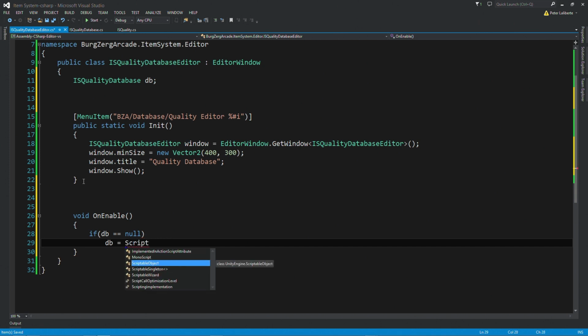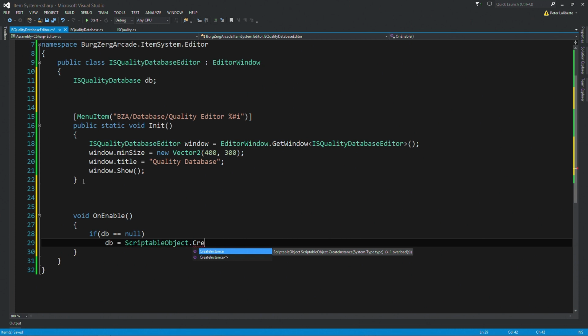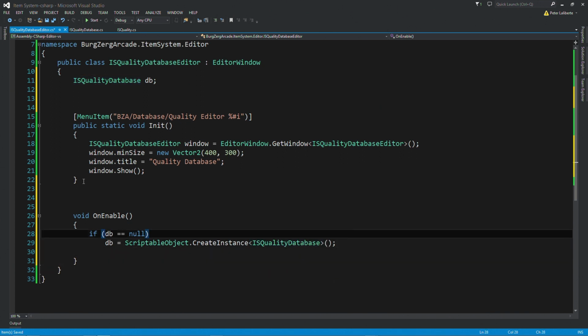Scriptable Object. There's a couple scriptables in there. I haven't used Scriptable Singleton before. But anyway, Scriptable Object dot. Now, we want to create an instance as opposed to instantiating a new. We don't want to use new. We want to use create instance. And we're going to go ahead and define a type, IS Quality Database. And we're actually going to need braces here because there's a few things we actually have to do.